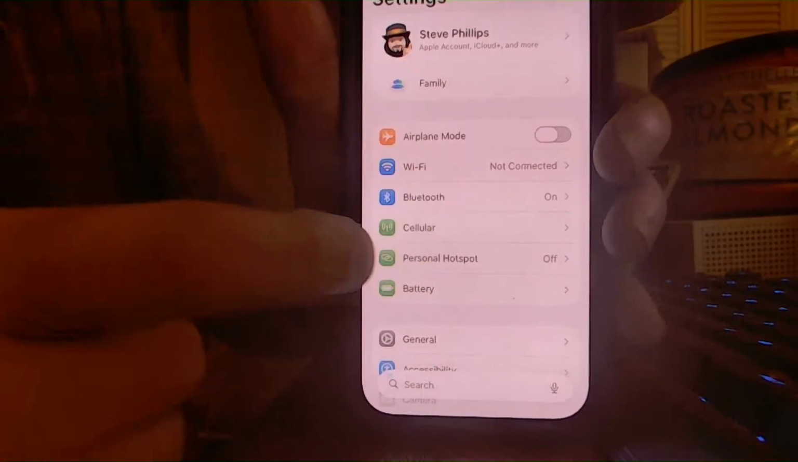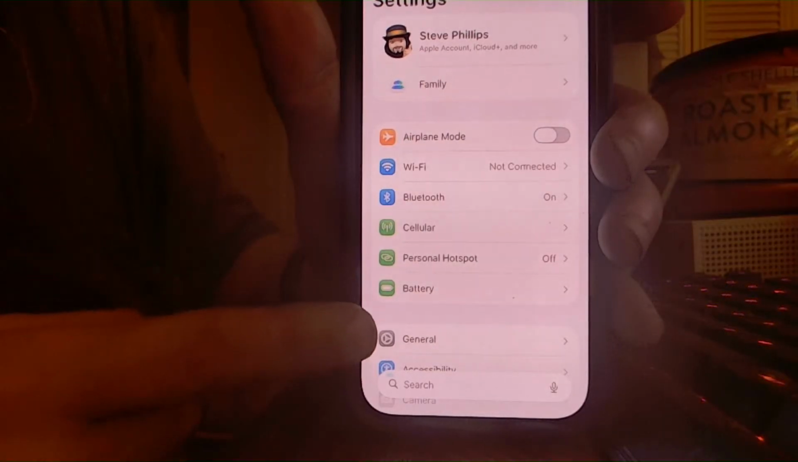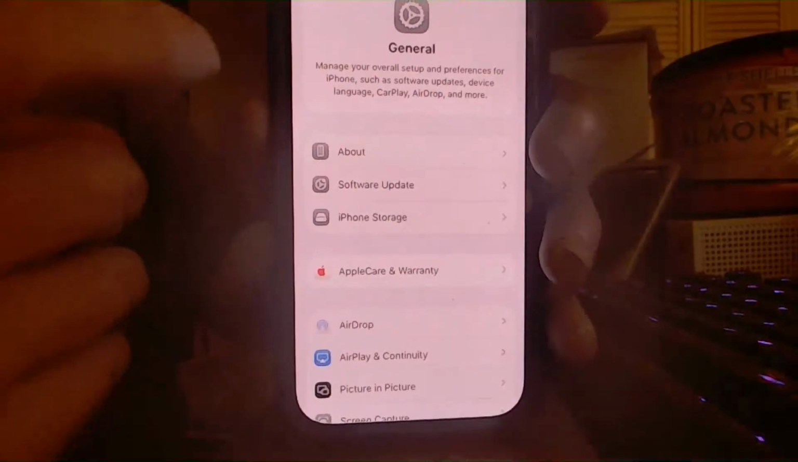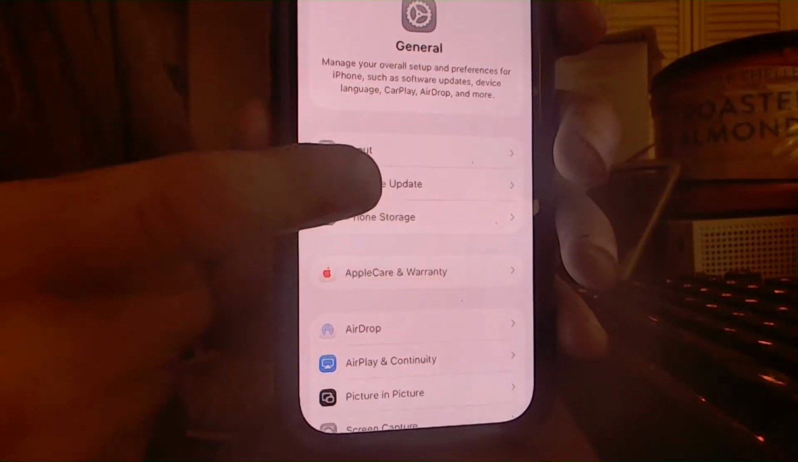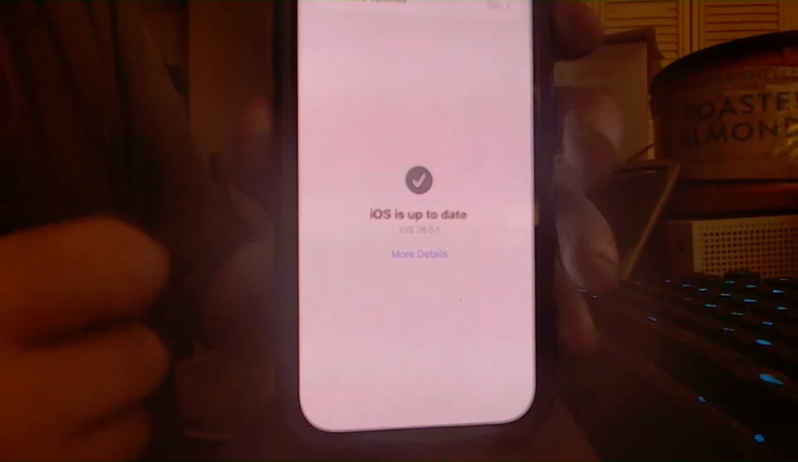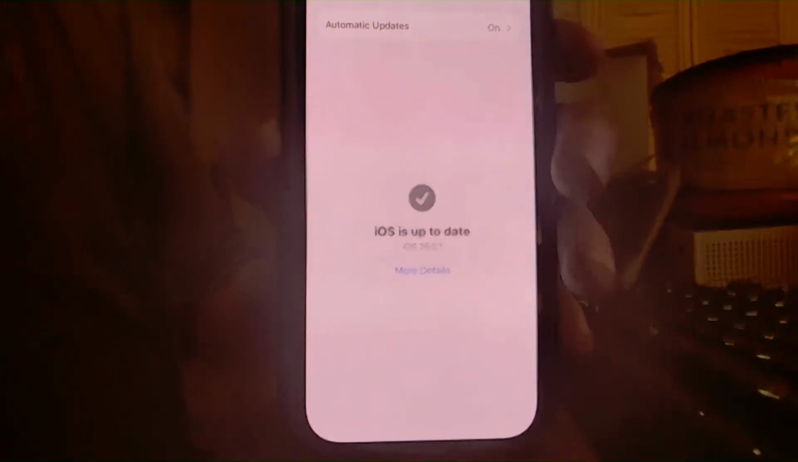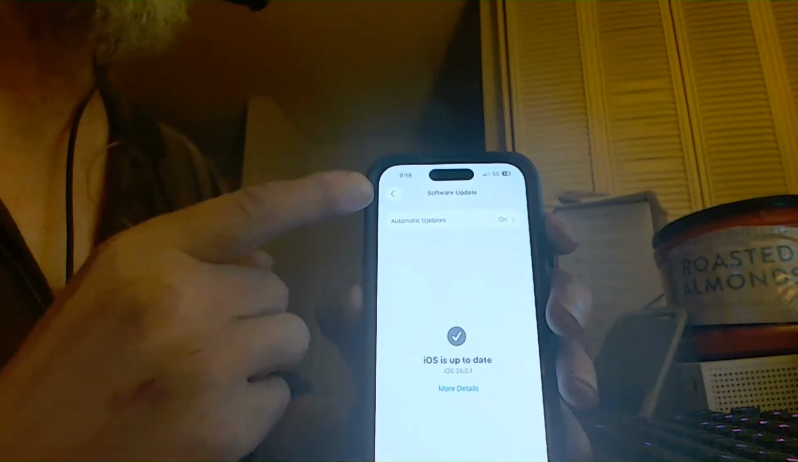Once this page pops up, you're going to want to come down here to General. Now, if you're wanting to do a software update, very simple. Second one down, click that. iOS is up to date. Now, say you ran that and you want to confirm that it's running the newest update.